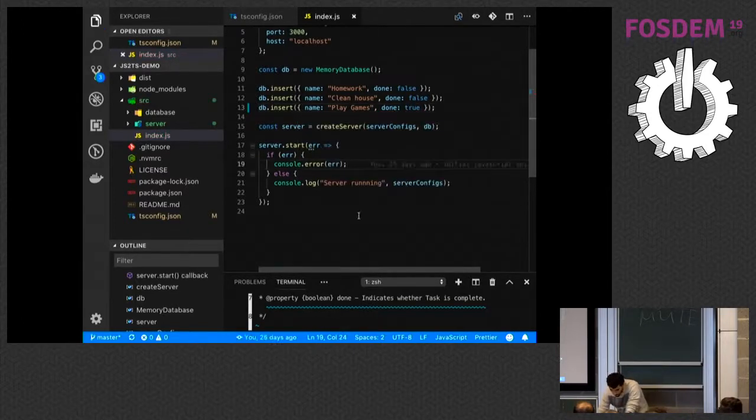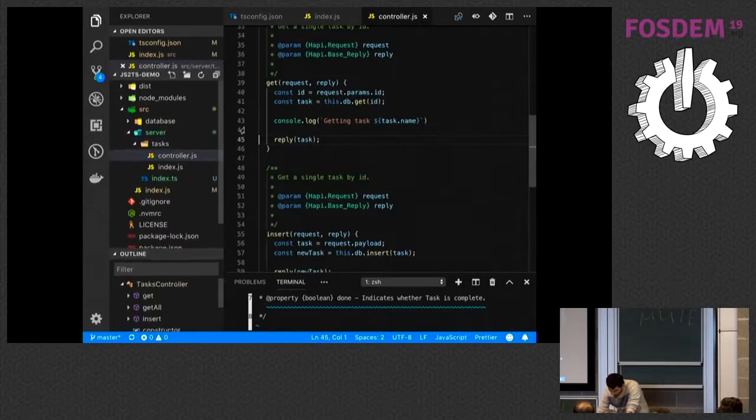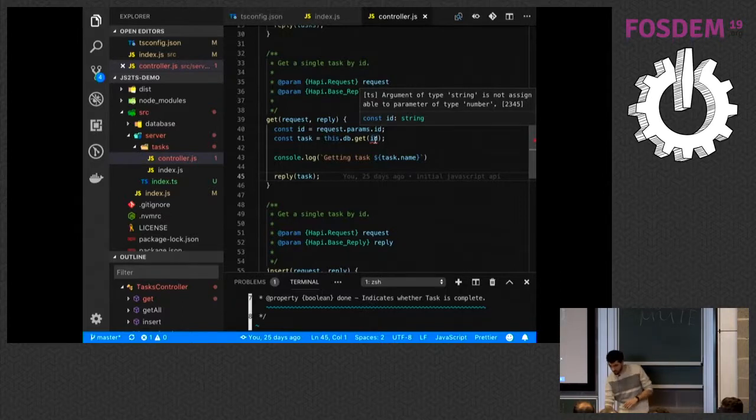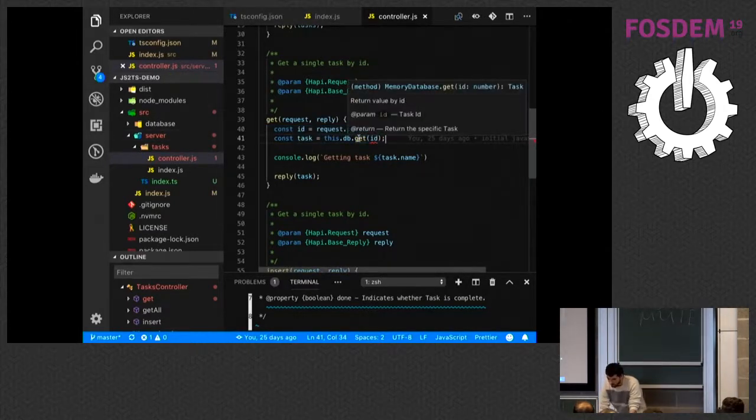And it was reporting another error here in this file, saying that we are passing a string and we expect a number. And this code, at first, looks like it is correct. Well, we just receive a request, we get the param ID, and then we access the database. The thing is, if we go to the get method, in the JSDocs, it says that we are expecting a number and you are passing a string.